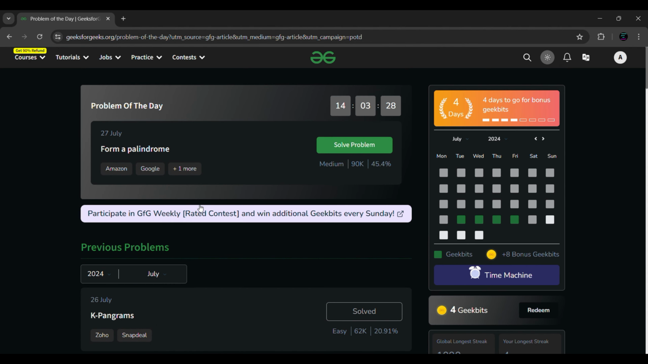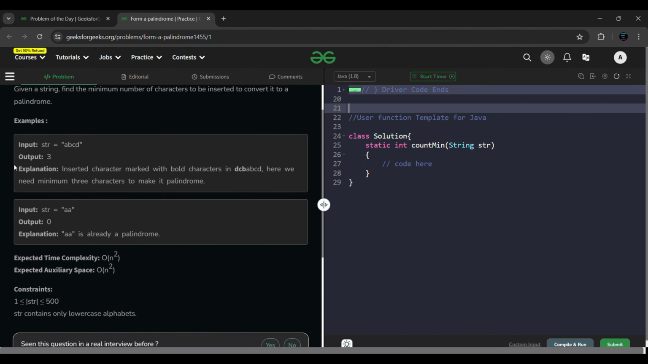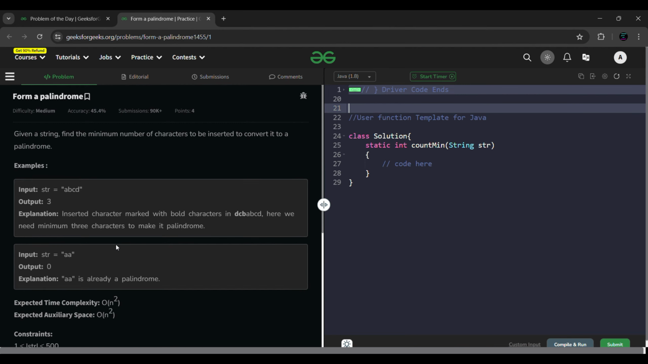Form a palindrome. It's a medium level problem. Given a string, find the minimum number of characters to be inserted to convert it to a palindrome. The expected time complexity is O(n^2) and auxiliary space is O(n^2). By seeing the time complexity, I can say definitely it's a DP problem. We have to use dynamic programming here.